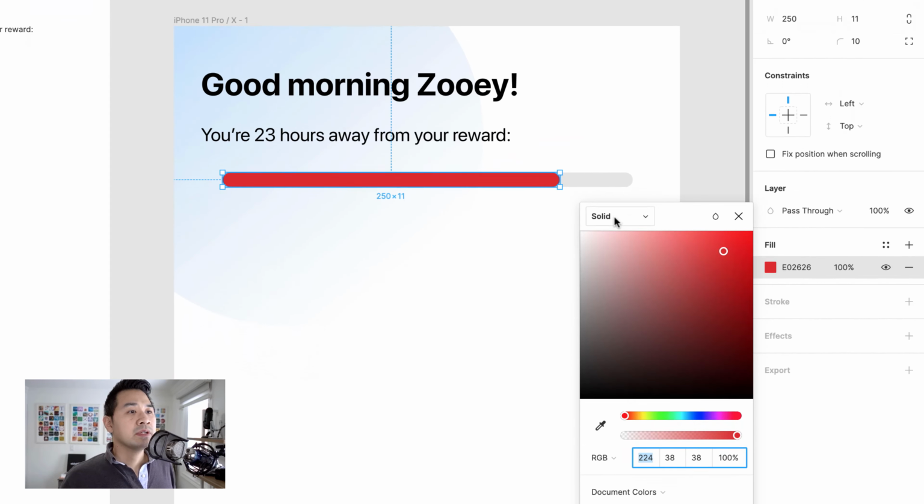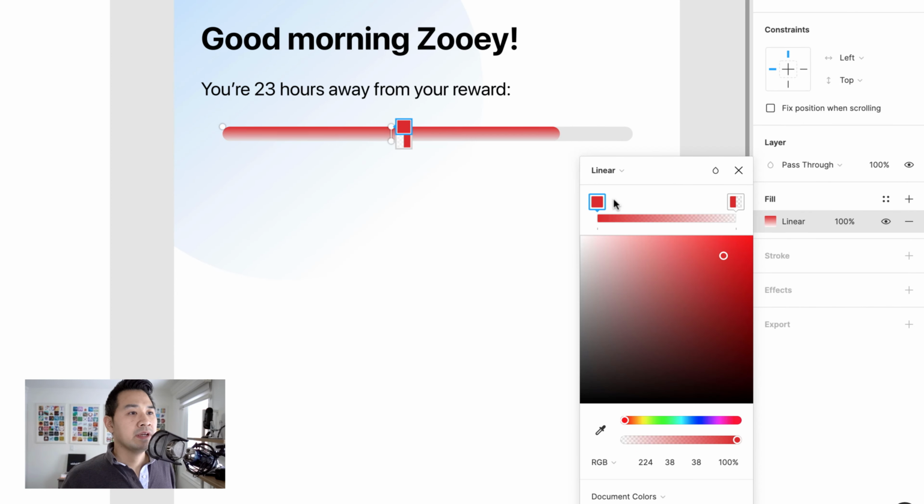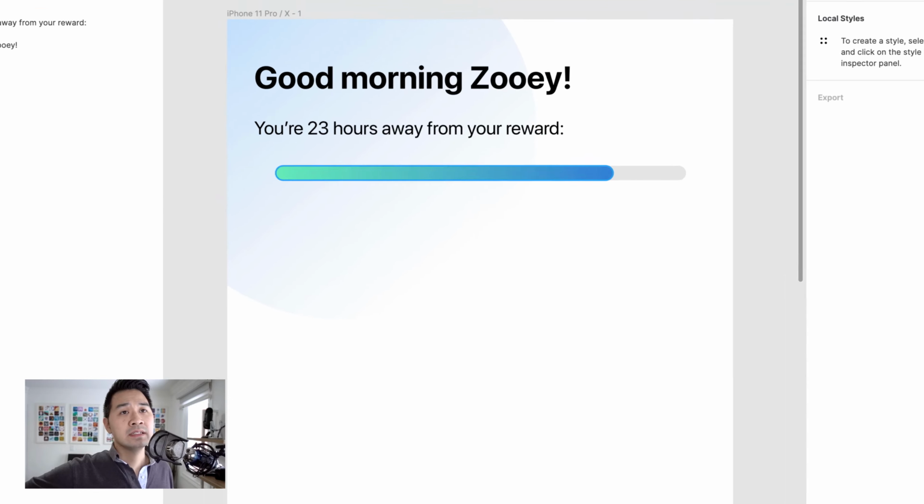And just like before, we're going to change it from solid to a gradient. We're going to go from, let's say, a green, and then the second color here, we're going to make it a blue like that. But I don't want it to be an invisible color, so I'm going to drag it to 100% opacity, and so you see something like that.